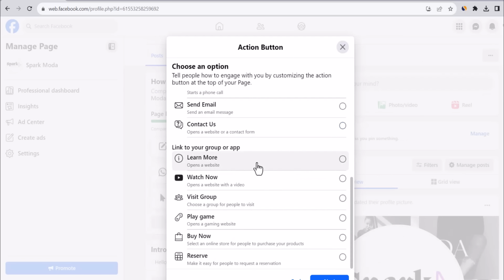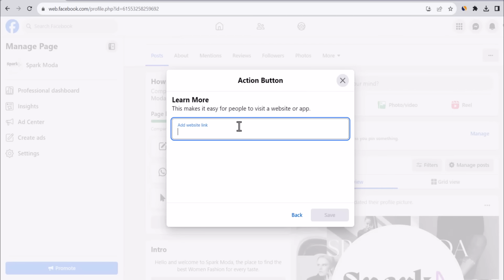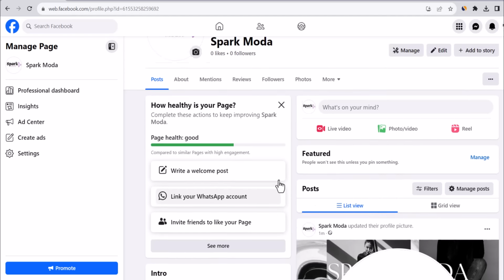Select Learn More from the list. And type here your website domain. Click on Save, and your page is completely ready now. Let's start adding engaging posts to our new page.